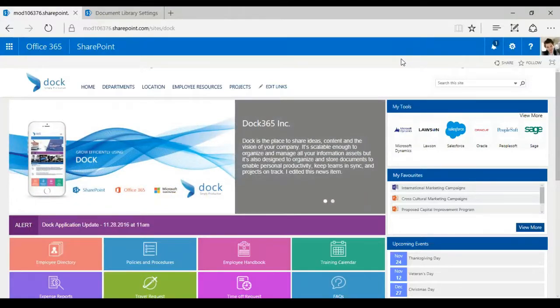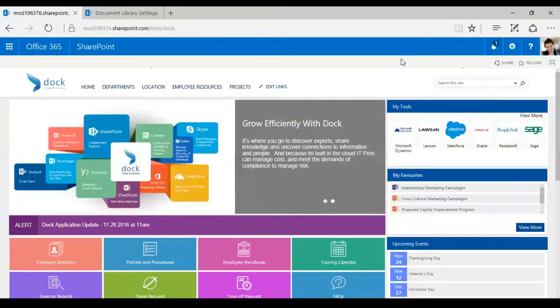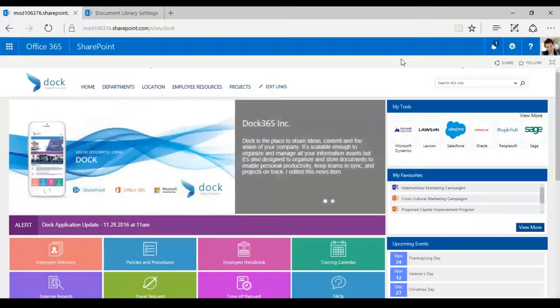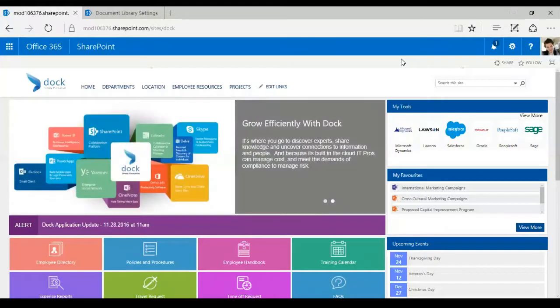Okay, so today I'm going to go through a SharePoint related feature, which is information management policies. It's very much required in larger organizations, where you'll be able to manage documents effectively without any flaws.